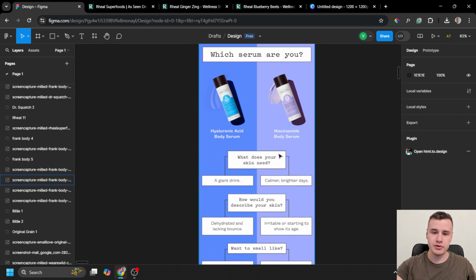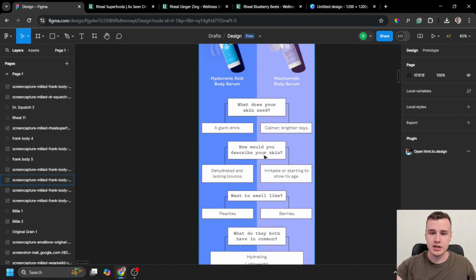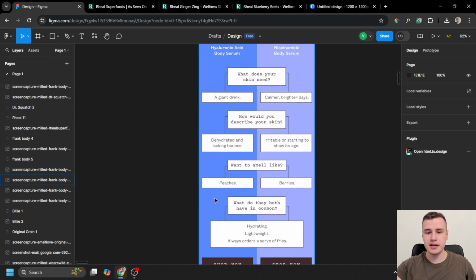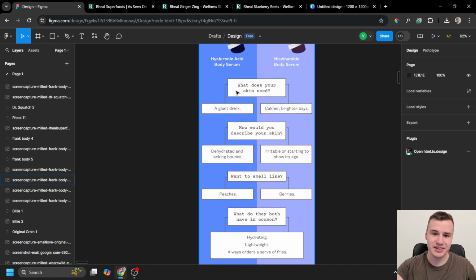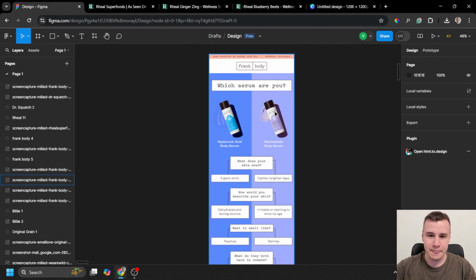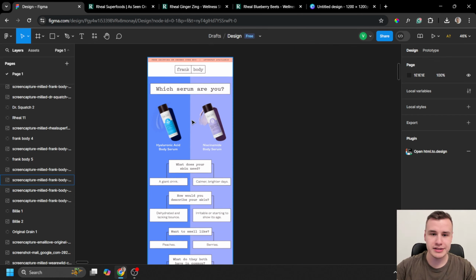So which serum are you? What does your skin need? How would you describe your skin? What do you want to smell like? This is all great. These little blocks of text are way better than just putting a single block of regular text. When I say blocks, I mean these rectangles and stuff. But yeah, so what I will do is create this type of design for another brand.